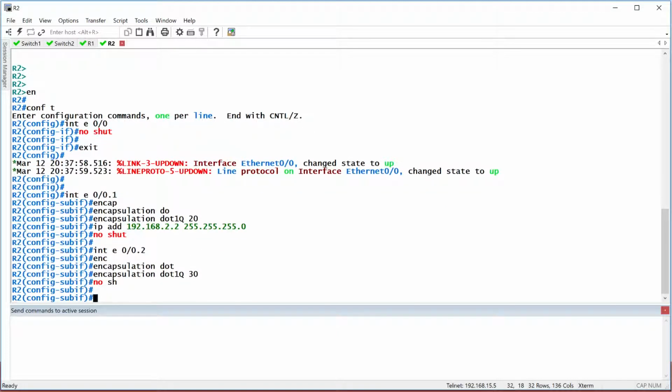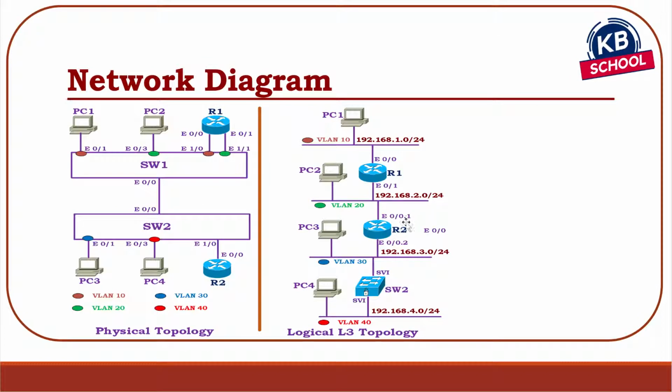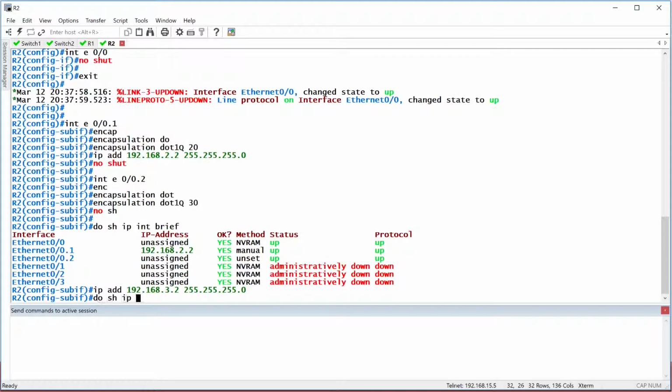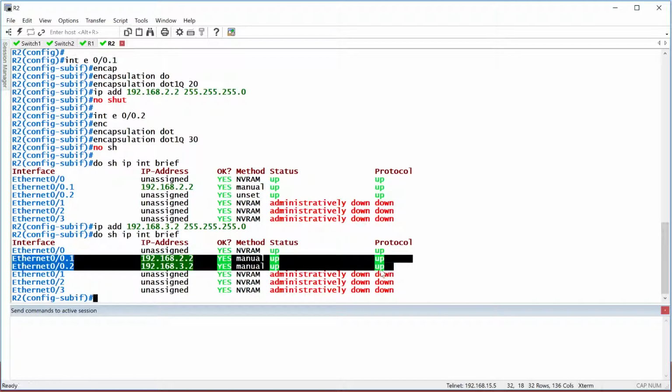Now from the perspective, once I'm done with the sub interfaces, if I look at my interface brief, I haven't assigned it an IP address. I did do everything else. E02, yeah. IP address is 192.168.3.2. Who's 3.2? This router 2, E00.2, is on 192.168.3.2, this interface. So if I go and check my interfaces right now, you will see in the show IP interface brief, I have two sub interfaces, E00.1 and .2 with those appropriate IP addresses.